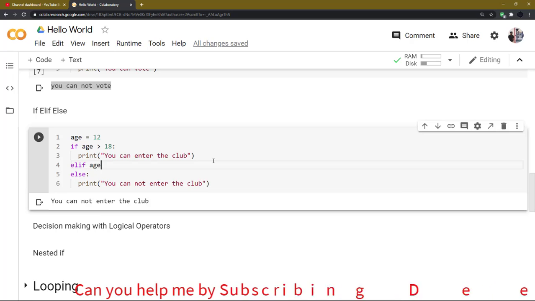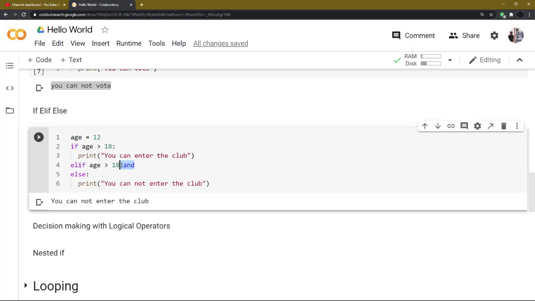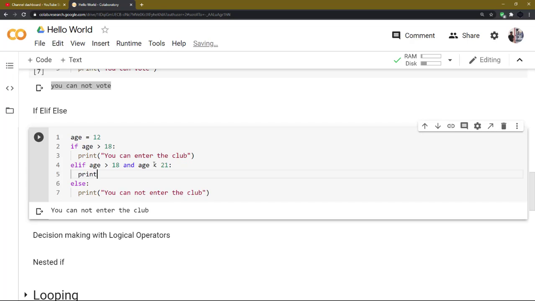Then we will check the condition that age is greater than 18, and so this is something we are familiar with. This is the logical and operator, means both conditions should be satisfied, what we have in the left hand side and what we have in right hand side. So let us say that if age is less than 21, then print you can enter the club but cannot drink.